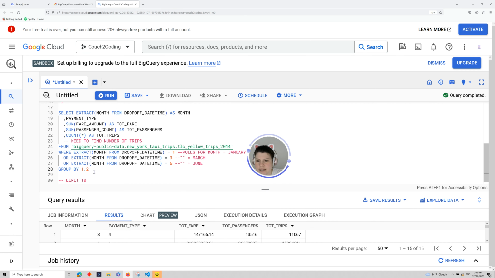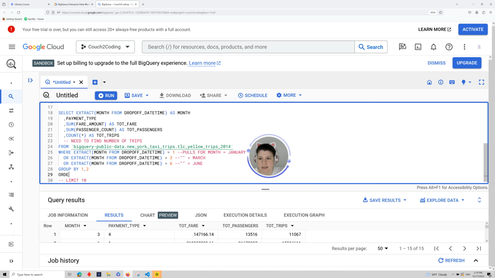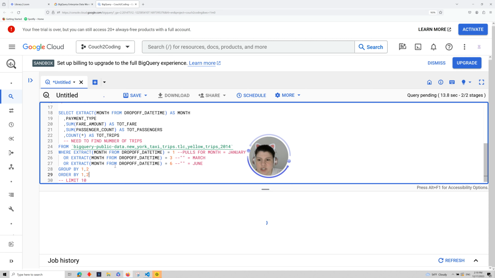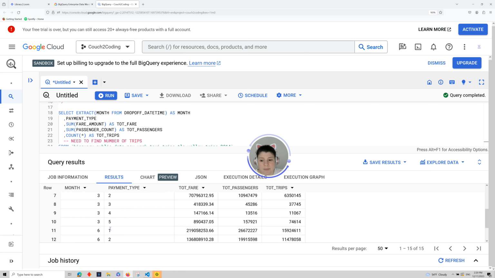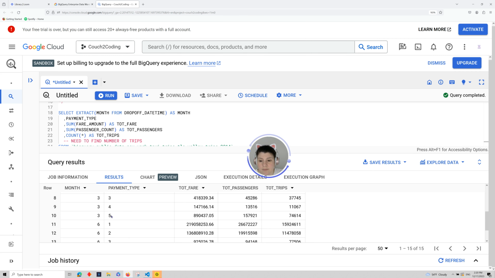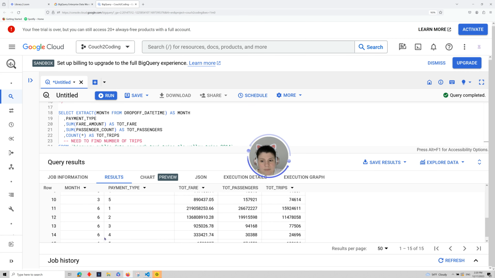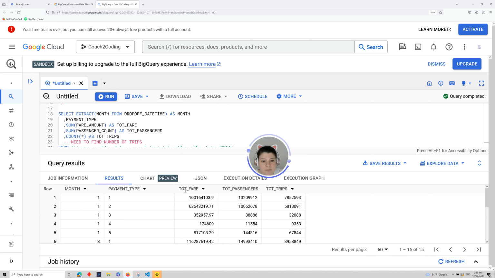And let's go ahead and order our data just so we can look through it a little better. We'll order it by the same columns. Okay, so we see we have month, 1, 2, 3, 4, 5. January is repeated 5 times, 1 for each payment type. Same for 3, and same for 6. Okay, so that feels good.